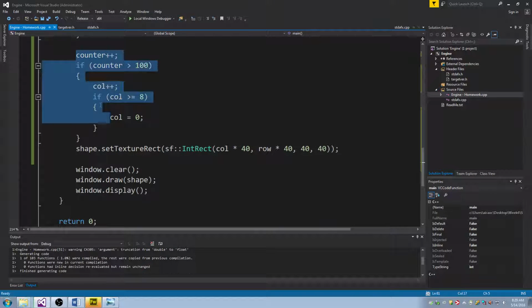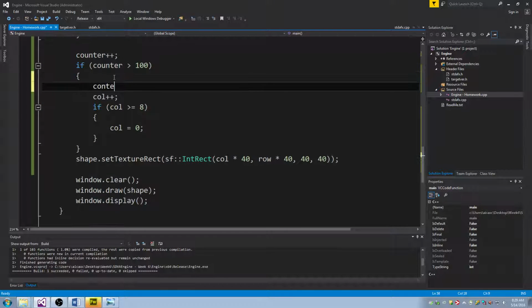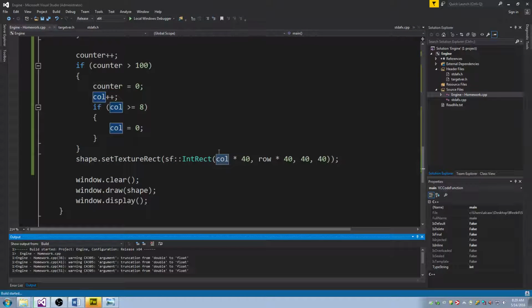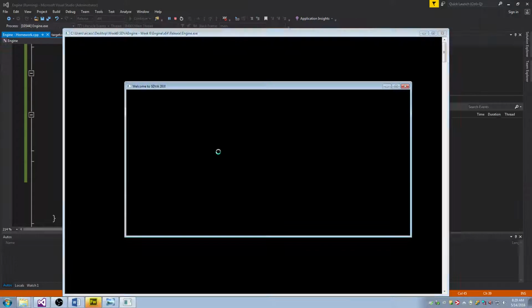So what's happening here is I'm adding to this counter variable. And this counter variable is going to reach some number that I pick. As soon as it hits that number, I'm going to advance the frame by 1. And then that frame is going to be used here. The column that I'm on is going to be used here to control which animation I pick.